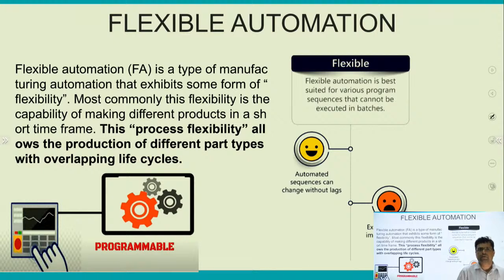Another one is flexible type automation. This is a mixture of fixed and programmable type automation, combining the two. These days we can say this is a very good kind of thing. We can produce large products at a time, and we can change the program. By changing the program, we do not have to stop the process.